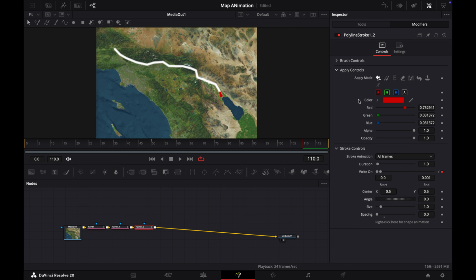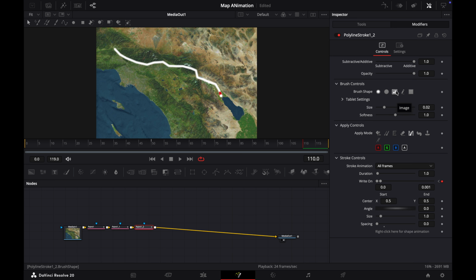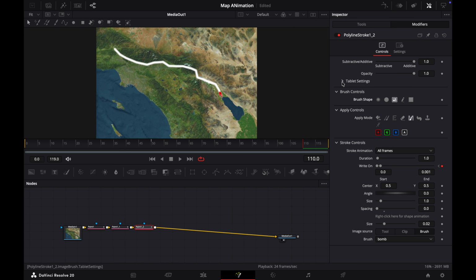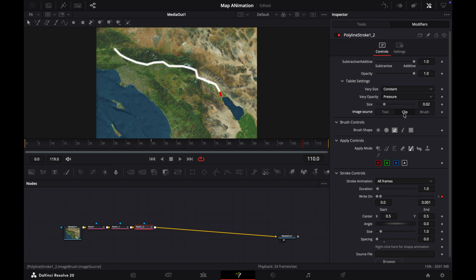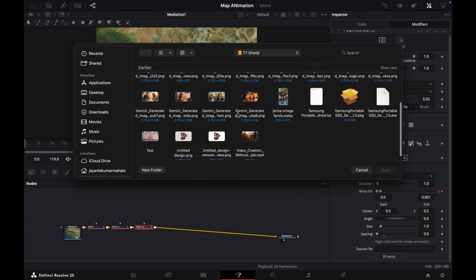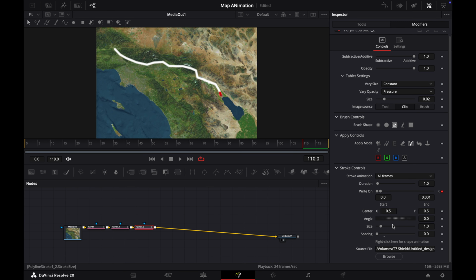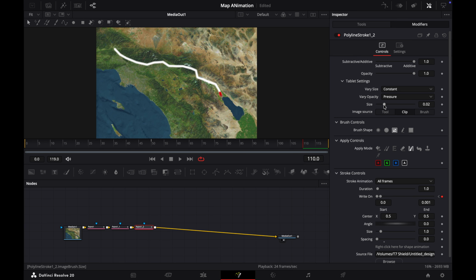Now decrease the spacing to 0 and set the apply mode to merge. Now in the brush controls set the brush shape to image and in the image settings set the image source to clip. Now browse the image you want to add. Here I will add the car image which I have already generated in ChatGPT or Google Gemini.